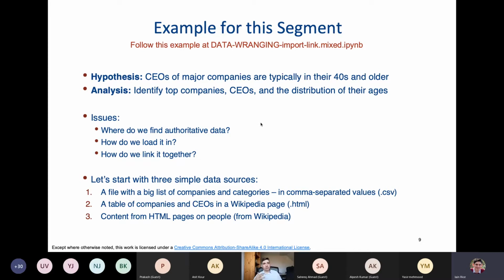So we've got some issues here that we need to think through and how we're going to solve these or get past these blocks that would stop our analysis working. So where do we find authoritative data or reliable data? How are we going to load it in? And how are we going to link it together? Because we need to remember, identify those top companies, identify the CEOs, and then identify their ages and join them together.